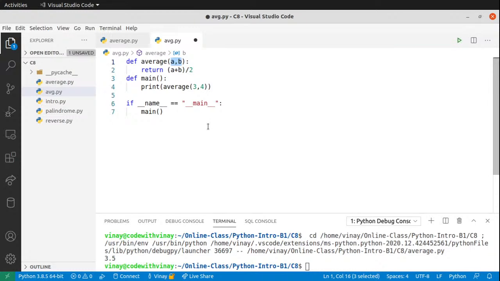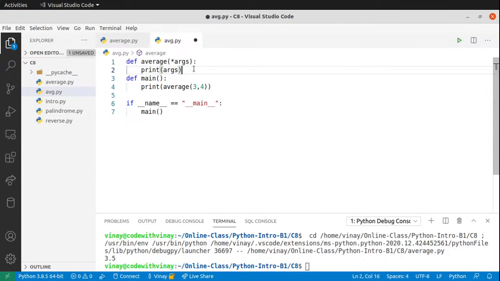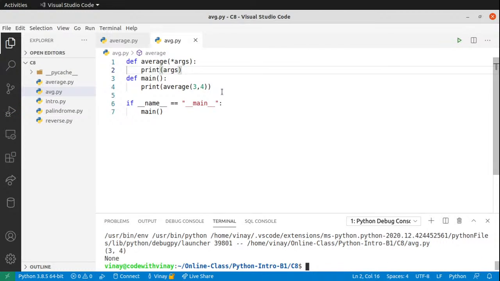If you want to pass multiple arguments, you start with an asterisk. Let's say I just call it args. And just to show you that this is being called, instead of returning it, now I'll simply say print args. So let's see what happens. If I run it, see, 3 and 4 are coming. Don't worry about this None. This is coming because nothing is being returned and I'm printing it. So you can ignore it for some time.